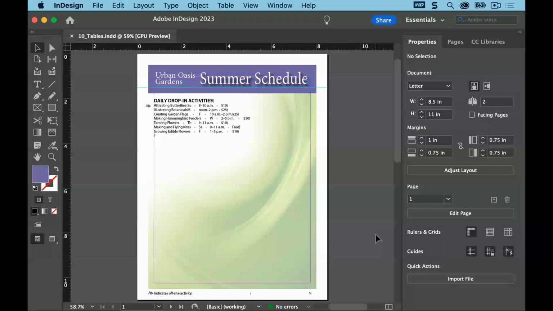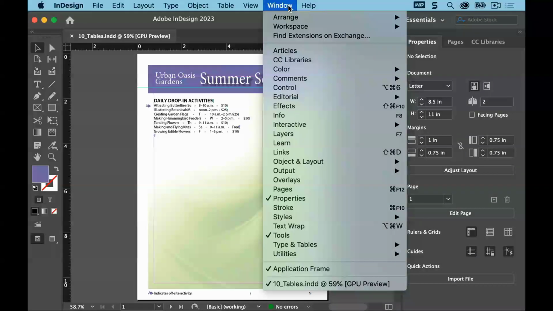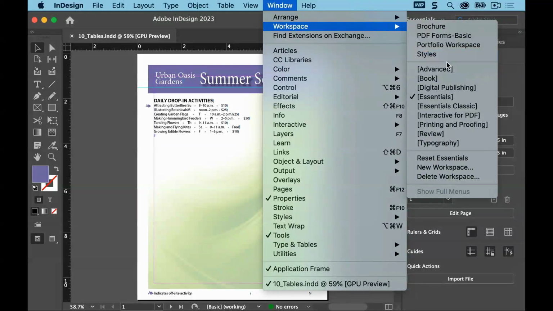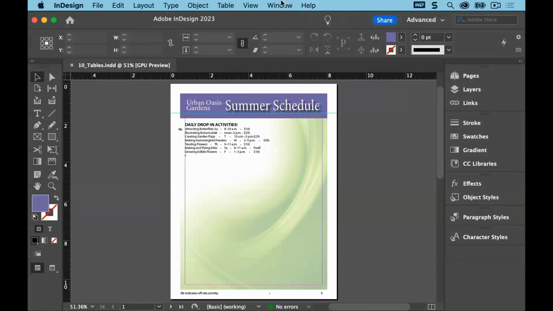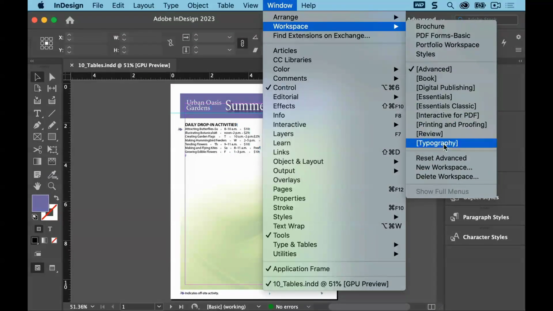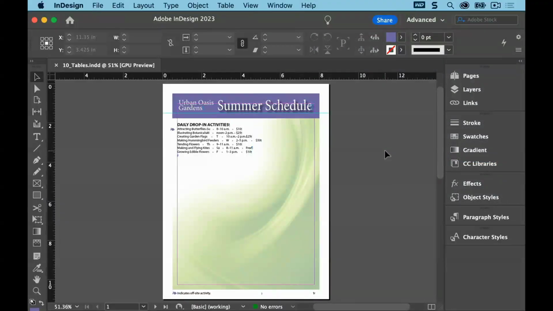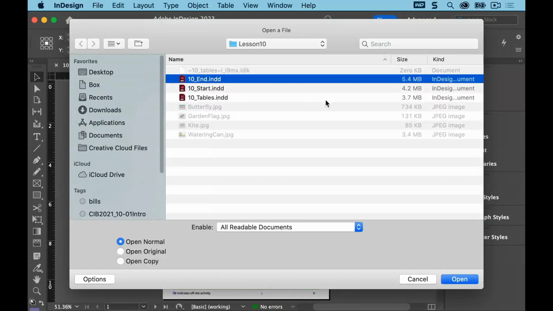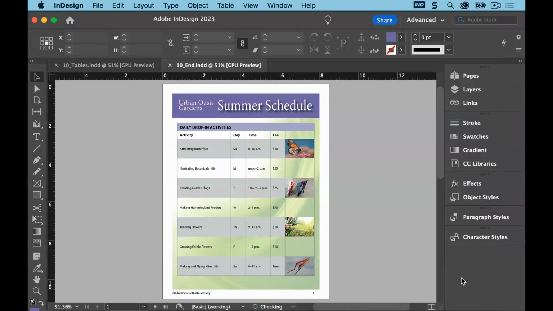To ensure that the panels and menu commands match those used in this lesson, choose Window, Workspace, Advanced, and then choose Window, Workspace, Reset Advanced. If you want to see what the finished document looks like, open the 10_n.indd file in the same folder. You can leave this document open to act as a guide as you work.